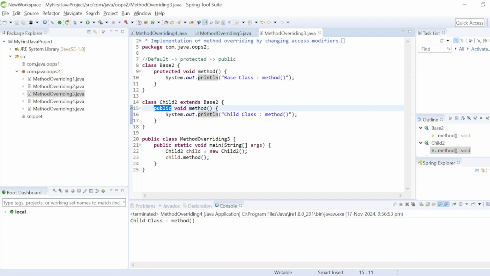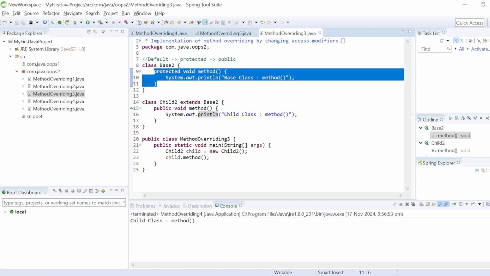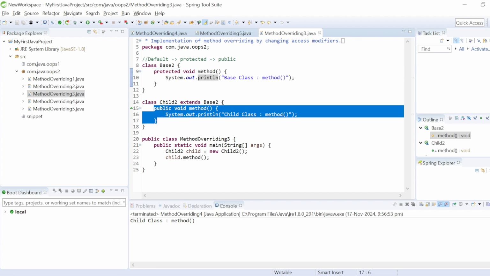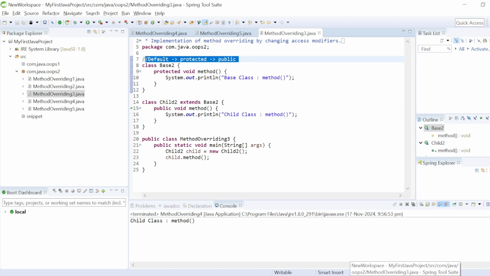Rule number two says that the parent class method access modifier and child class method access modifier must have a weaker to stronger relationship, which means that the parent class method access modifier must be weaker than the child class method access modifier. Now, how would you know which one is weaker and which one is stronger? I have mentioned here the increasing order of access modifiers in terms of scope, and on that basis you can decide which one is weaker and which one is stronger. For example, default is the weaker one, protected is stronger than default and weaker than public, and public is the strongest one.